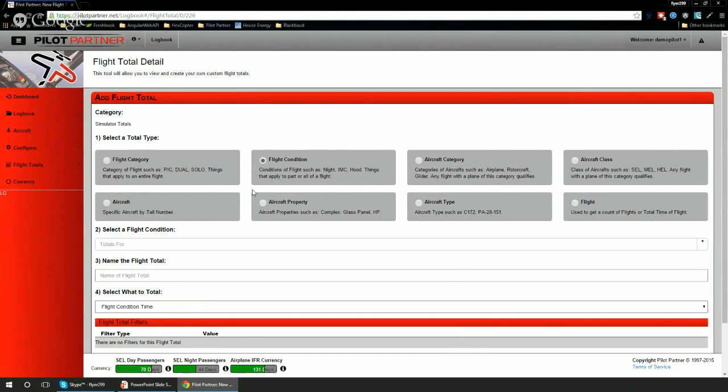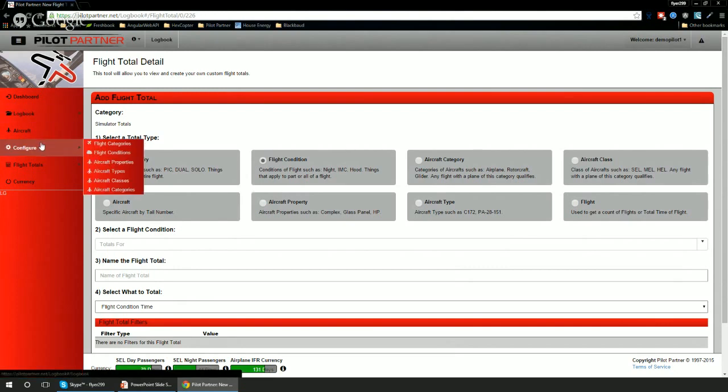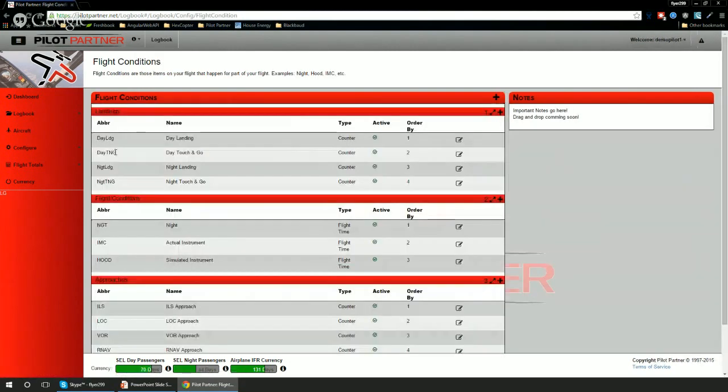Flight conditions are things that happen for part of your flight or not. So like nighttime, I took off during the day for a 1-hour flight. Sunset happened. The second half of my flight is nighttime. So I had a 1-hour total time and 0.5-hour nighttime. IMC, hood time, those are all good items of flight conditions because they happen for part of the flight. Another kind of flight condition are things like approaches and land-ins.